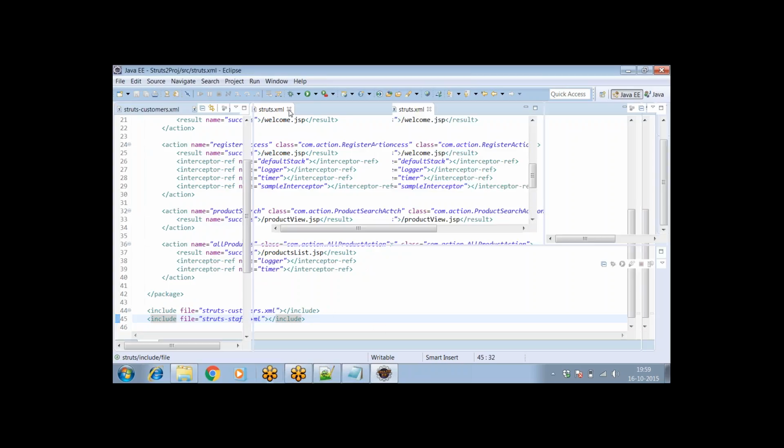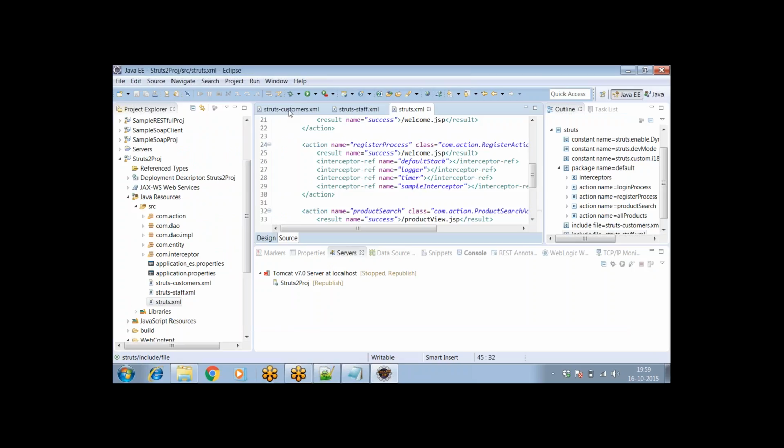So this is the second step. First step, we have created folders for each module, and second step, we have created a configuration file for each module.